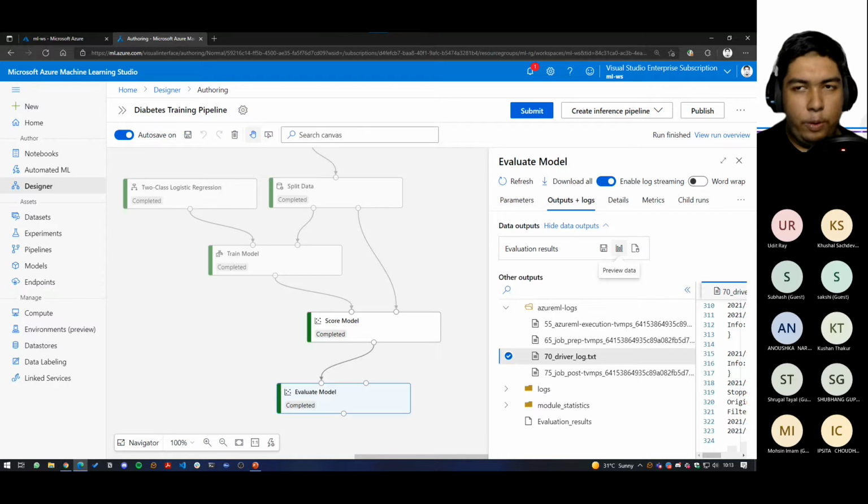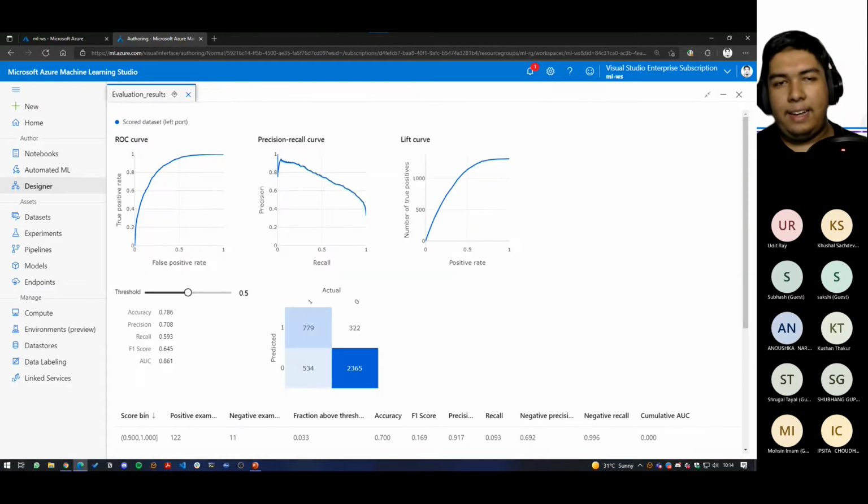Where are these outputs coming from? These are the circles, the ports at the bottom of each of these modules. These are displayed in the output section on the pane. So if you click on the evaluate model module and click on the evaluation results, you can see a few sorts of graphs all over the place. You have the ROC curve, the precision recall curve, the lift chart, and all of these details. There is a confusion matrix in front of you. What are all these things?